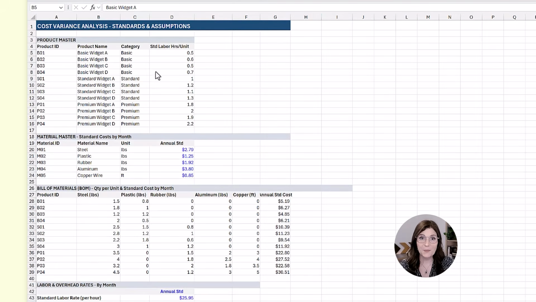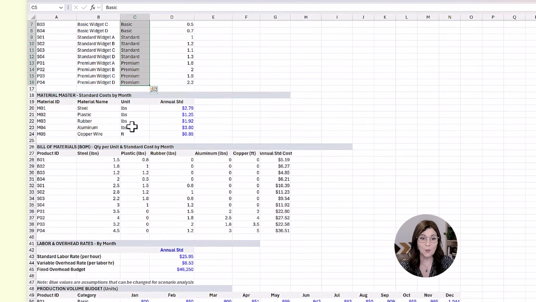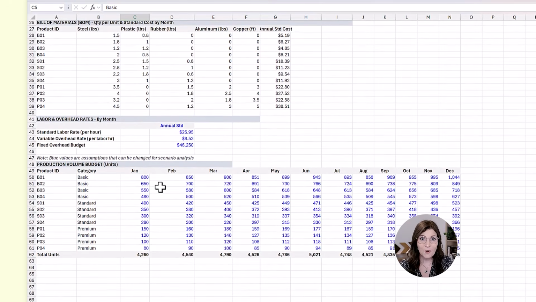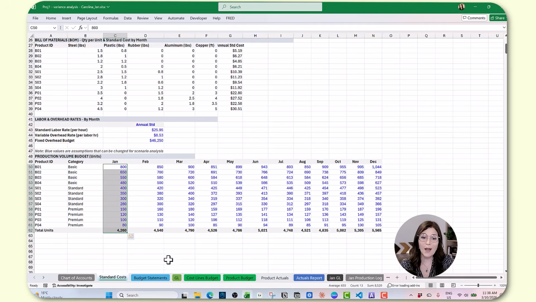So here's the budget. We've got 12 products across 3 categories: basic, standard, and premium. For each one, we have standard costs: direct material, direct labor, variable overhead, and we have the planned volumes. This is what January was supposed to look like. And then we have what actually happened.